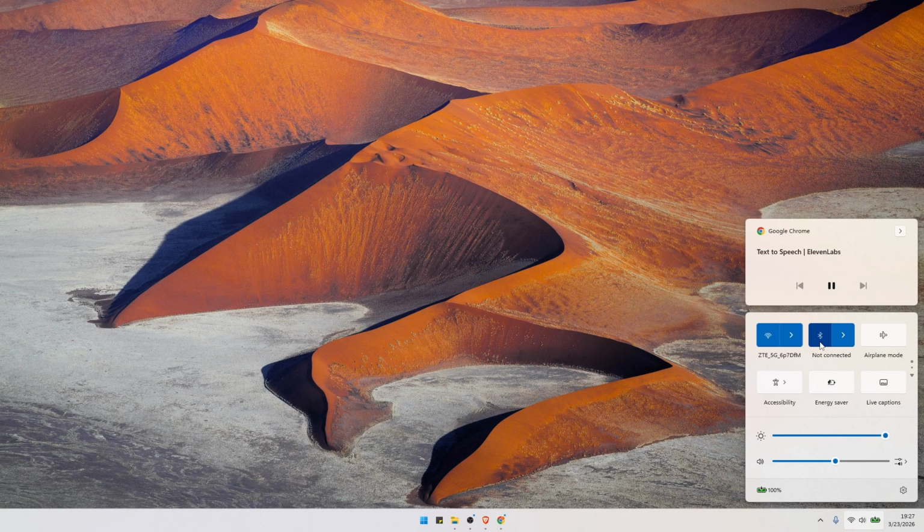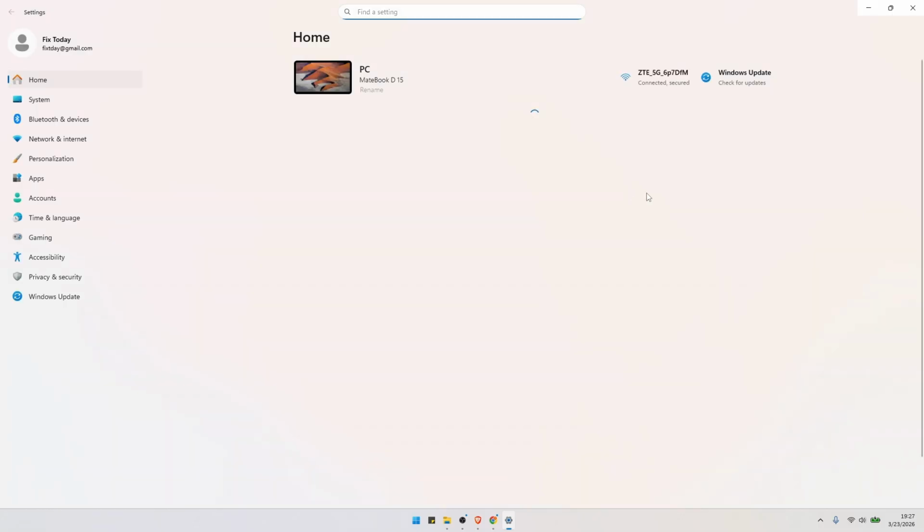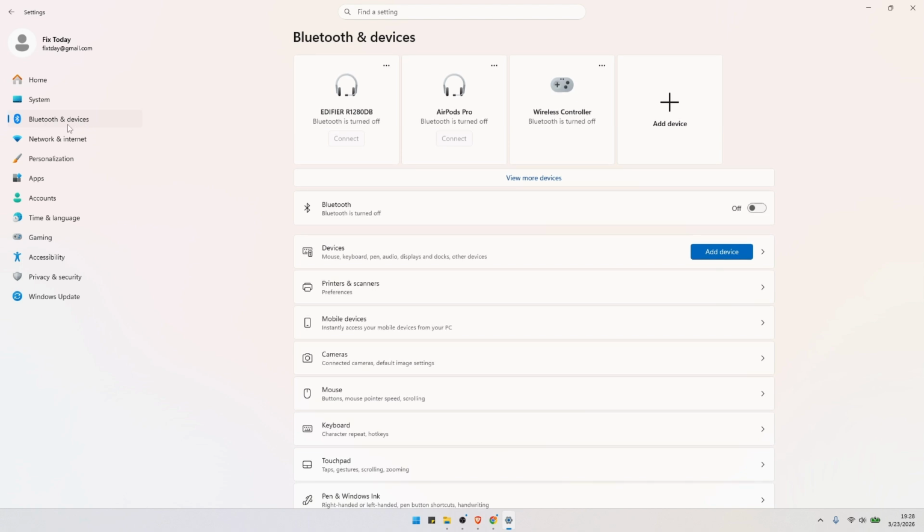Alternatively, you can control Bluetooth through the Settings app. Click the Start button on your taskbar, then select the Settings icon. Inside Settings, click on Bluetooth and Devices from the left-hand sidebar. At the top of the page, you'll see a toggle switch for Bluetooth. Click it to turn Bluetooth on or off.